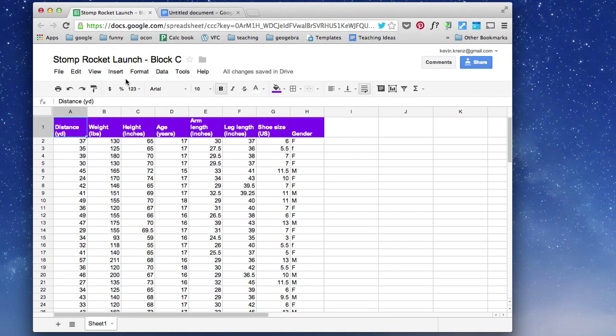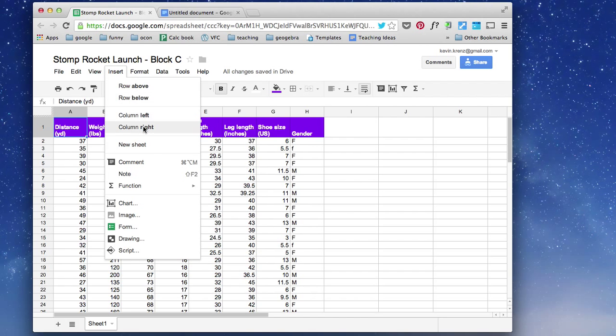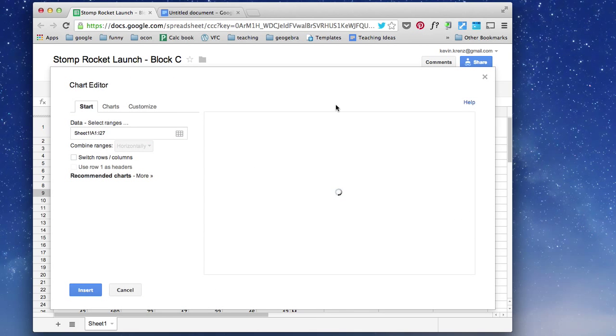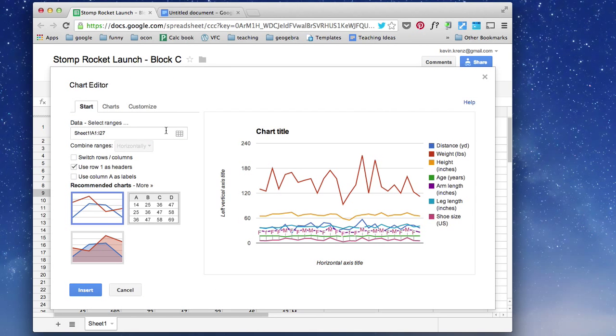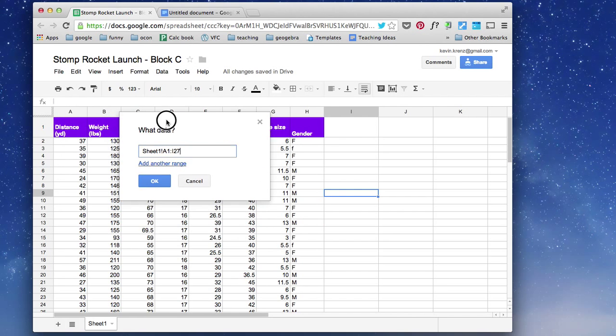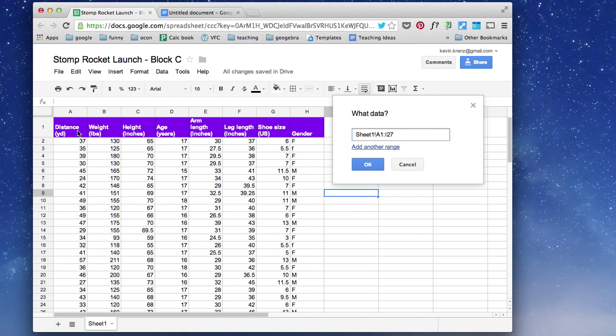So to insert a chart, you can either choose Insert and then go down to Chart, or you can just choose the Chart button that's on the toolbar. First thing to do is select the data. If you hover over the little grid icon, it'll say Get Data Range. You can click on that, and you can drag this box around to wherever it is most convenient. And I'm going to select my weight data.